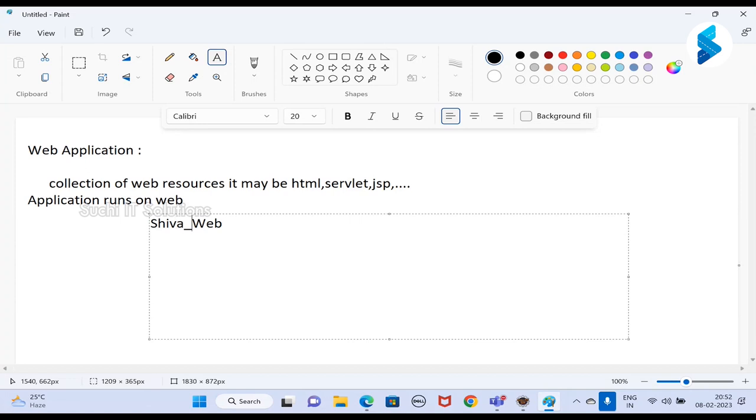Shiva is one application name. So inside this application, then classes. What are the classes folder? Classes folder containing a dot class file. Next, lib folder, dot jar files. If you add any jars, then it will be there in the lib folder.